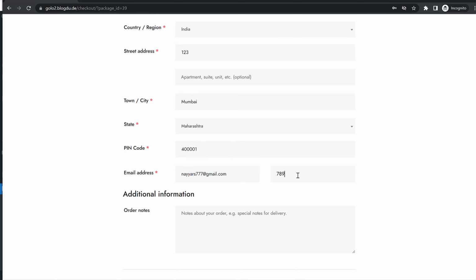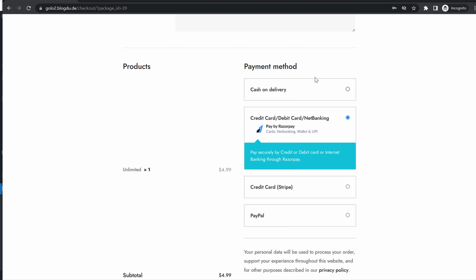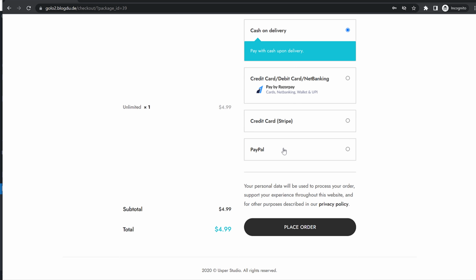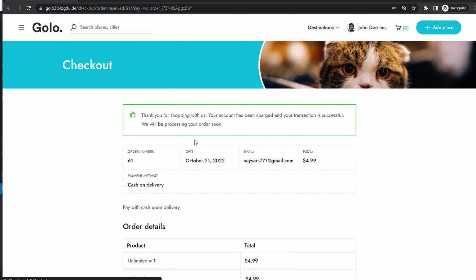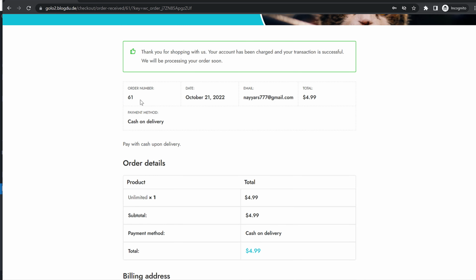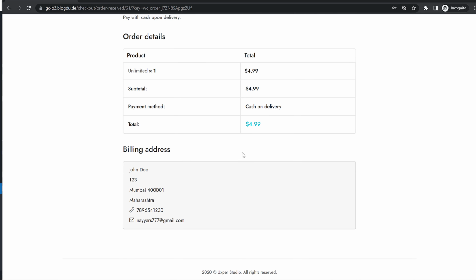Also have to enter your phone number. All right, and this time I'll select cash on delivery instead of all these options, just to show you how you can approve the order. Now click on place order. Now once you click on place order, here as you can see, you will get all the order details. What is your order number, order date, all the order details.